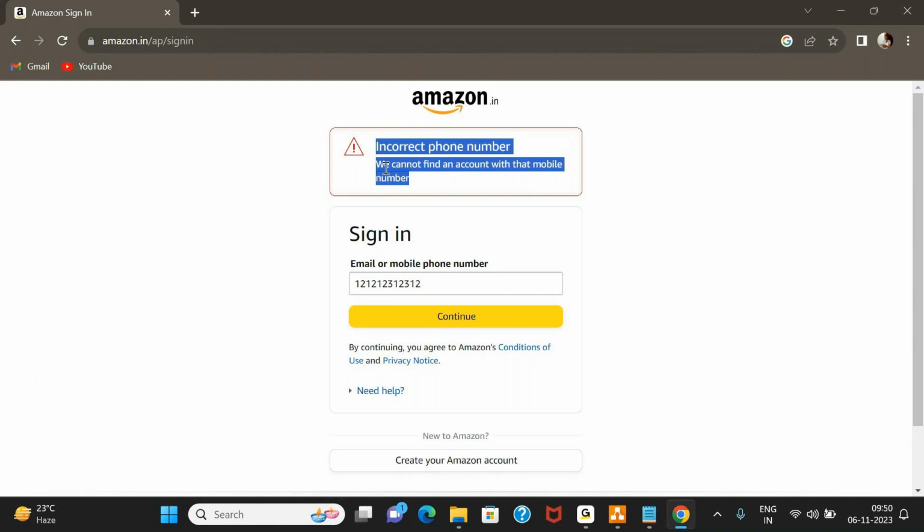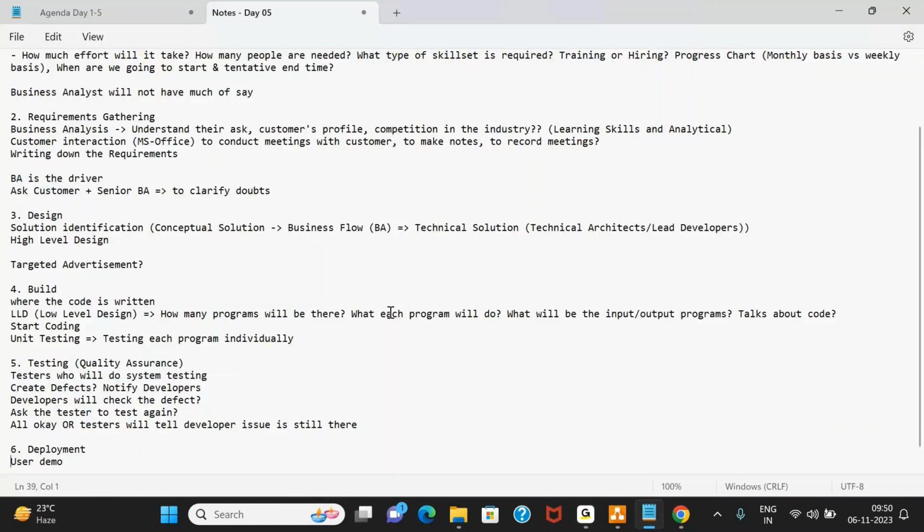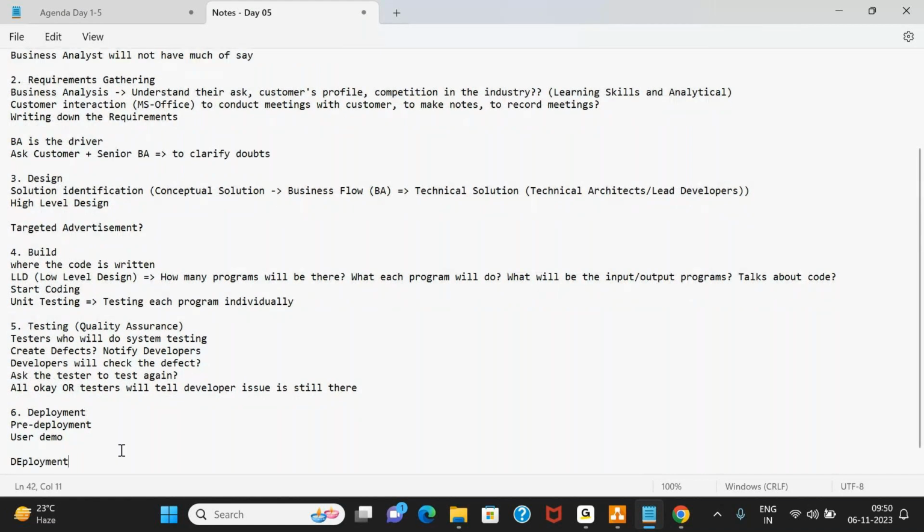So that's where deployment usually has two parts. One is pre-deployment, where you give a demo to the user and receive feedback. If there is any feedback, you work on that feedback, and then there is the actual deployment part. Remember we talked about environments. We talked about a production environment. So in deployment, what happens is you move your code, whatever 10, 20, 50, 100 programs you have written, to the production environment.